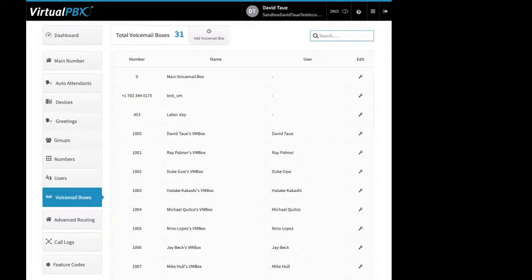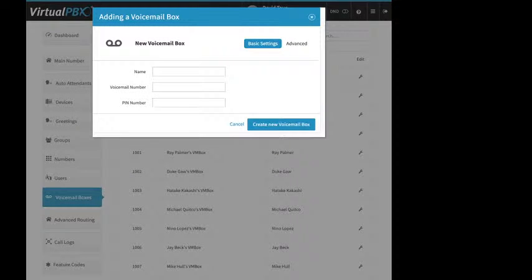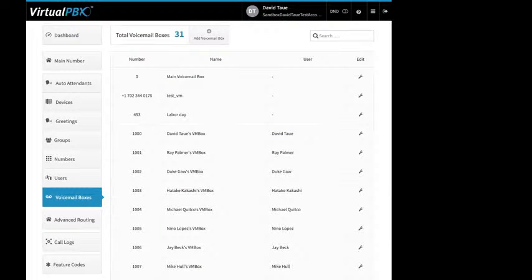Next up, we've got the voicemail boxes. This shows all the voicemail boxes on the account, and if they're a user voicemail box, you'll see their username here. You can click Add New Voicemail Box. You give it a name, a voicemail box number, and then a PIN number, and then you click on Create Voicemail Box. You would create a voicemail box for, say, one of your ring groups, instead of assigning it to a person's voicemail box, as well as for an ACD queue.